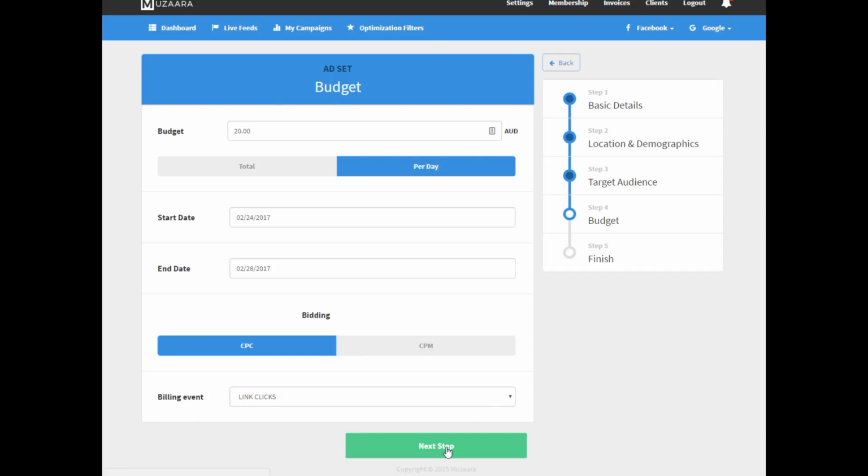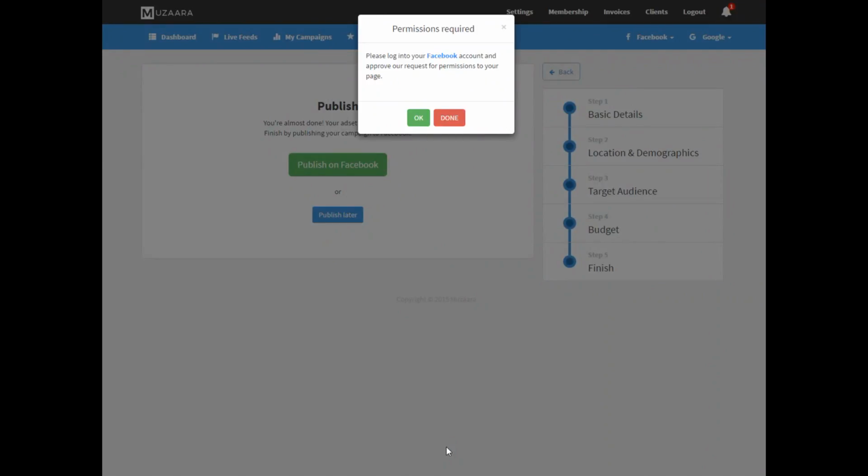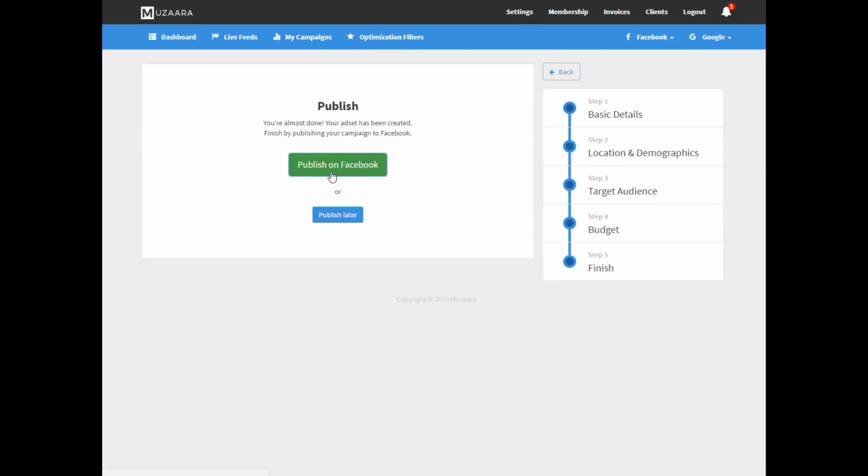And now we've created the campaign in one ad set. It asks us to confirm permission is required from our Facebook accounts. Once you've done this on your very first campaign, which means logging into Facebook and approving the Muzaara platform, even though you've connected it to the platform, you can simply click done, and we click publish on Facebook. This will push all the current details onto your ad manager in Facebook. Your data feed will be pushed as well and imported by Facebook. This can take 20 to 30 seconds, but once it's successful, it will come back and show us the ad set.